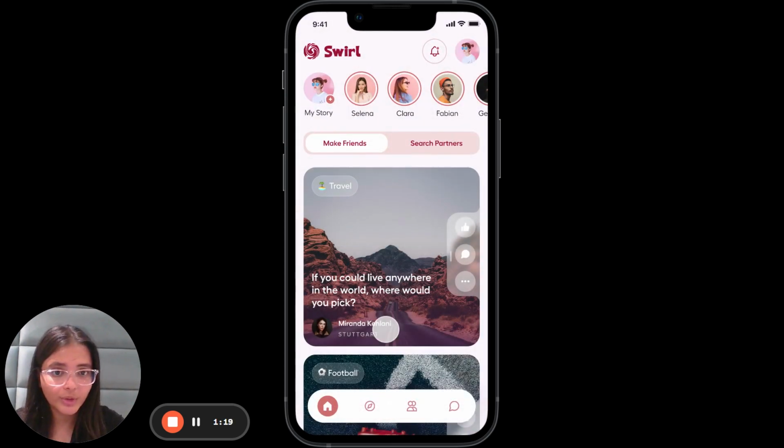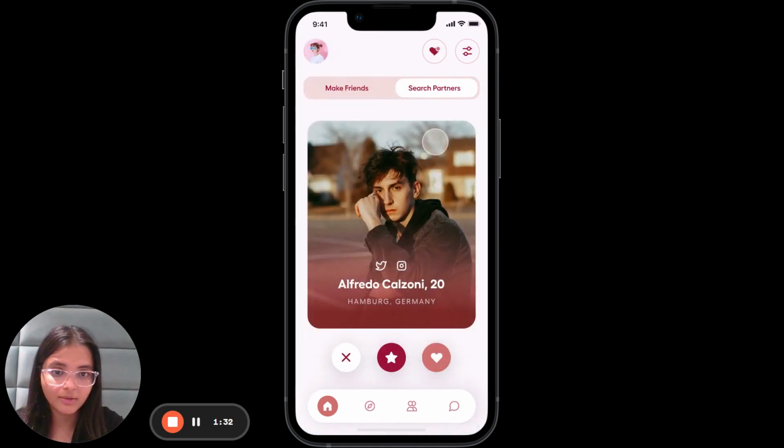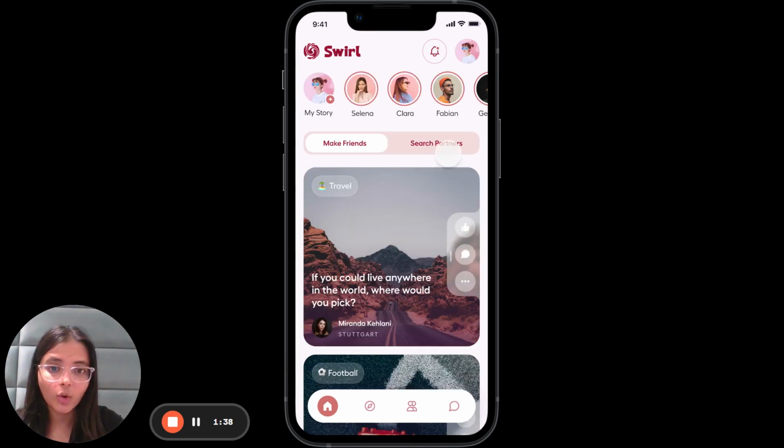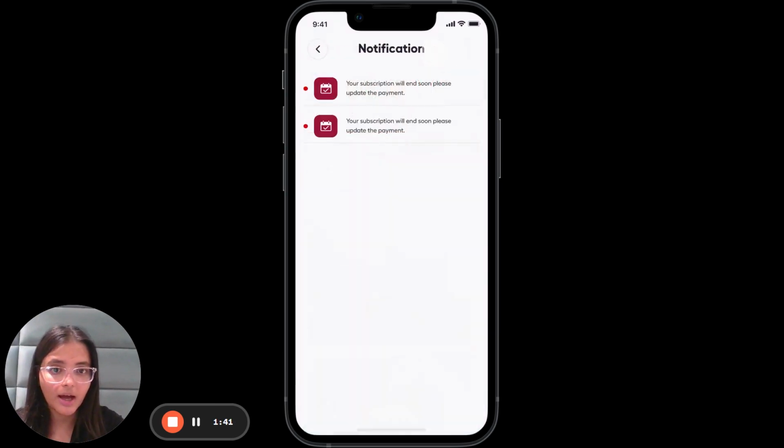Once users have downloaded the application and logged in successfully, they can explore their home page from over here. They can look at the Make Friends option and find out about other people from this panel, or even go to Search Partners panel and look for potential matches. Users can get all necessary updates related to the app over here by clicking on the bell icon on the top.